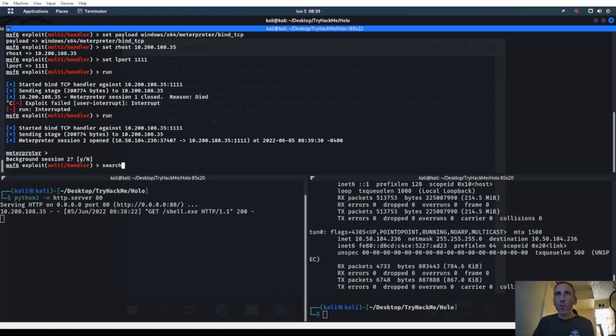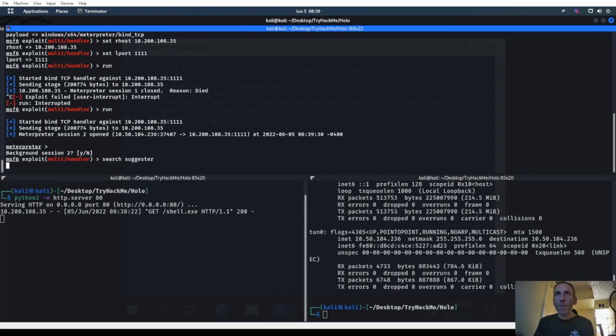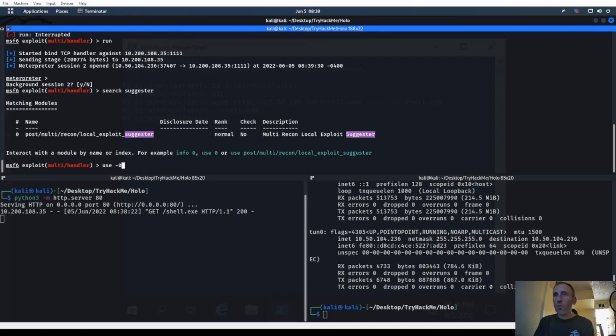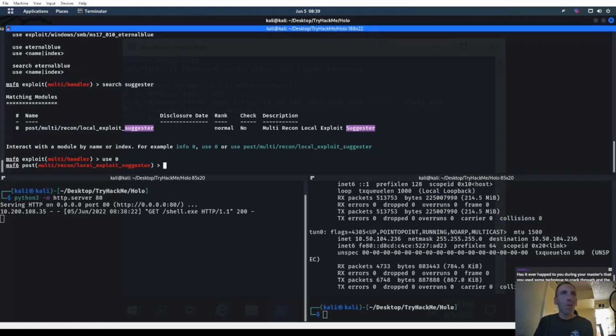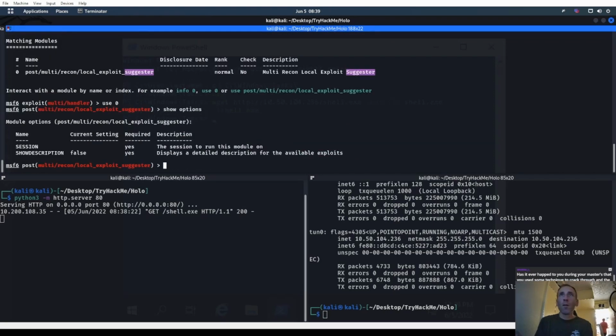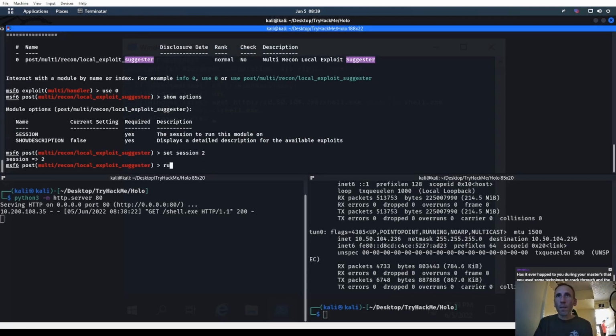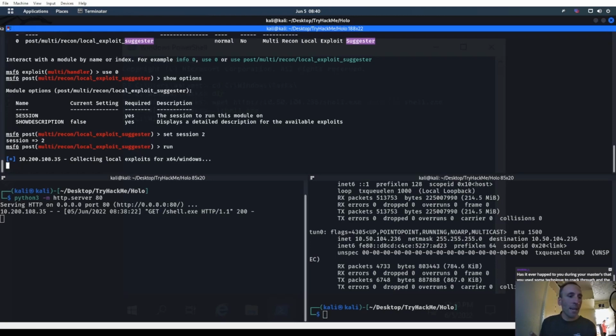And let's go ahead and search for suggester. Use 0. Or search for suggester again. Use 0. Show options. Set session to 2. We'll go ahead and run that. Now remember, this is going to take a minute to run.